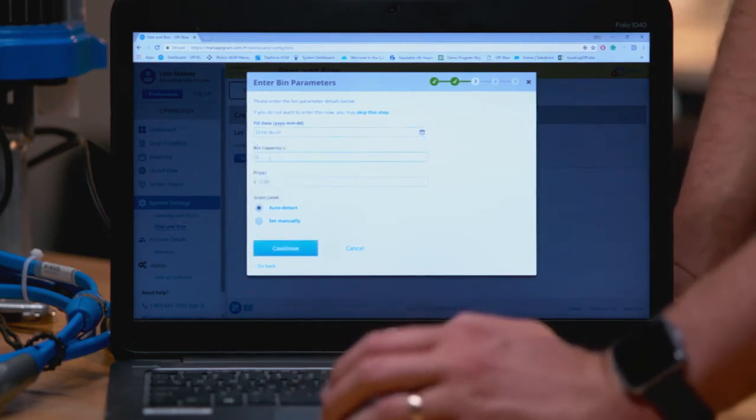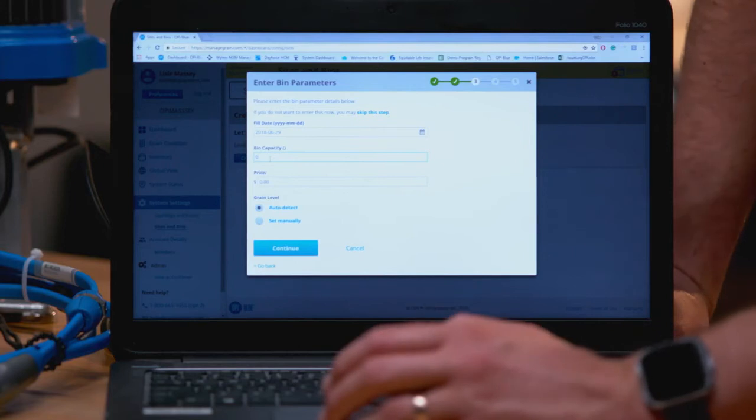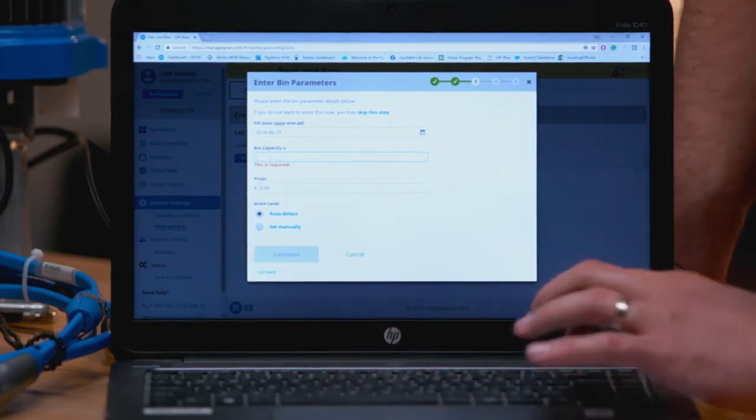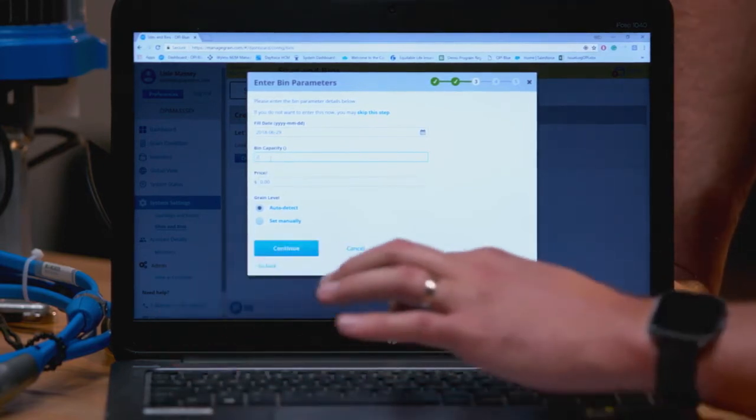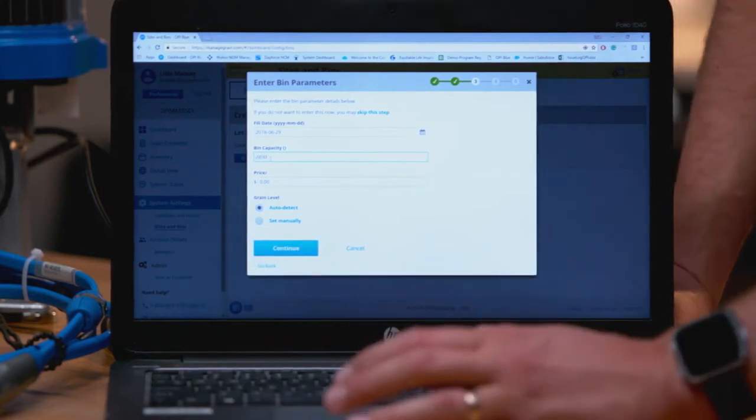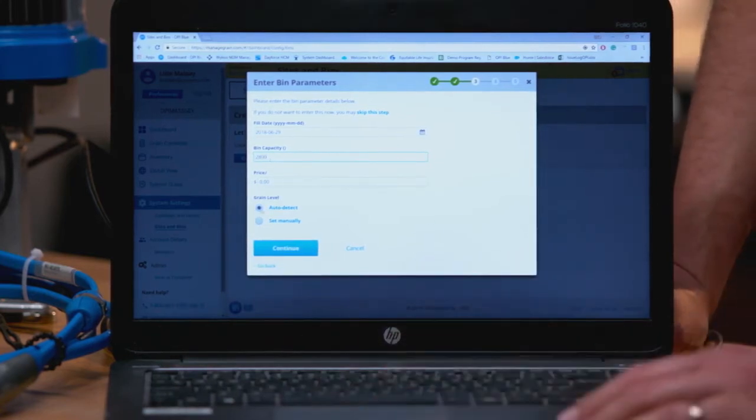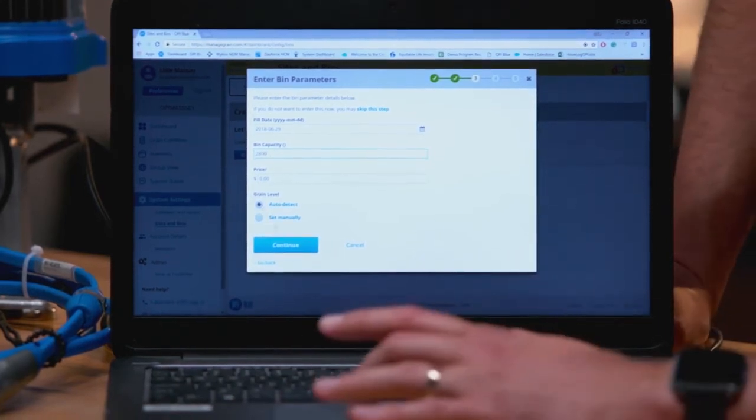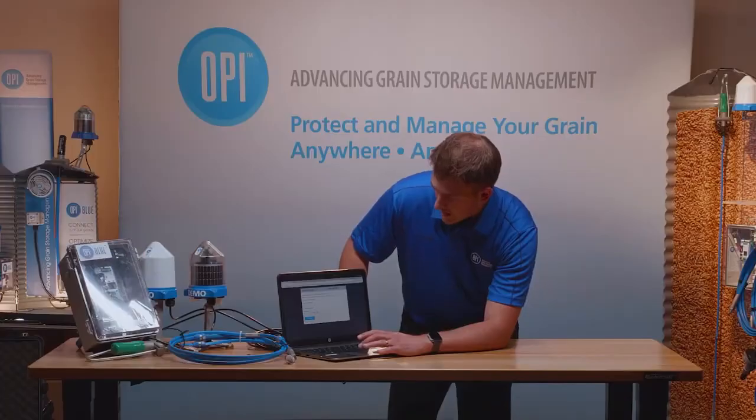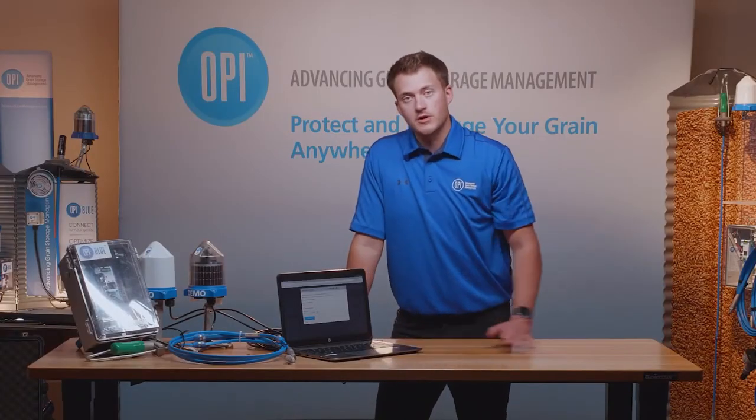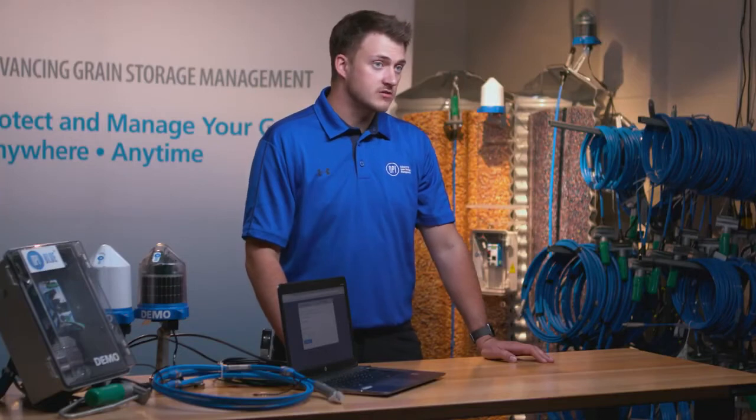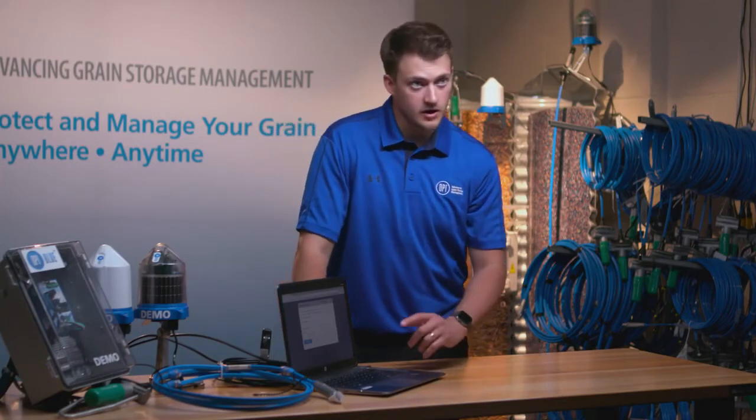Next, if you know the capacity of your bin, in bushels, go ahead and enter that information now. This is a 2800 bushel bin that I'm using as an example. Finally, make sure that your grain level is set to auto detect, and you may continue. Next, you'll be prompted to set up your alarm details. There are two alarms that are pre-loaded onto here.